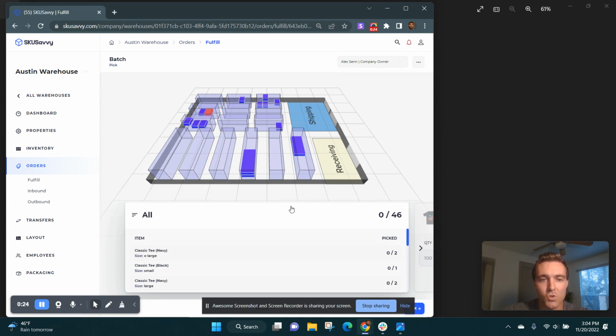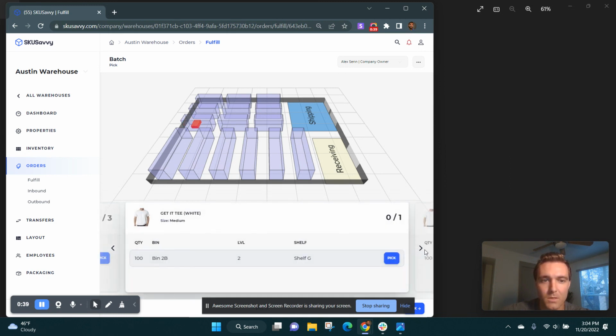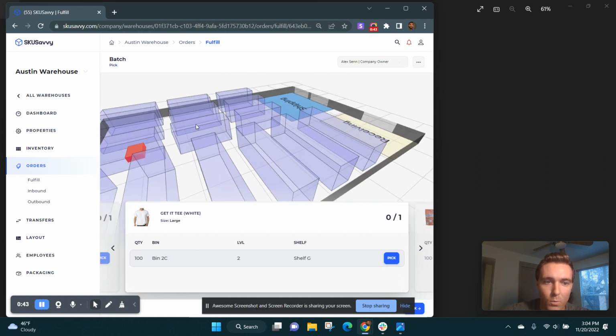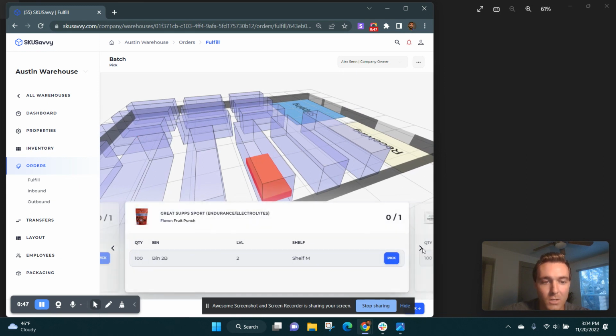And the visual 3D mapping of all items within your warehouse, combined with the ability to intelligently batch up orders and assemble an efficient pick path around the warehouse, this visual map really just can't be beat in terms of being able to find products faster, notice exactly where they are, which level they're on, and how many you need to grab quickly. So it's one reason why so many merchants are switching over to SKUSavvy.